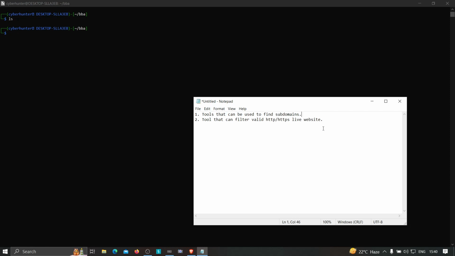For subdomains, I prefer that you install a tool known as Sublist3r, and for filtering we are going to use a tool known as httprobe, right? I guess both tools are pretty common in bug bounty hunting as well as in cybersecurity. Basically the first tool is used to find subdomains passively, and the second tool, httprobe, is used to filter out the valid HTTP or HTTPS domains, or you can say subdomains. So let us install all these tools on our machine.